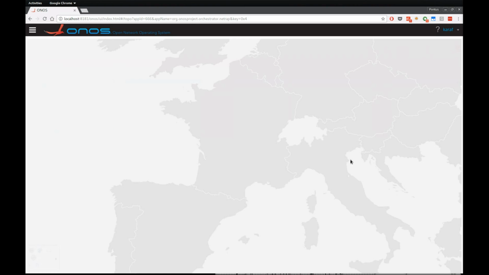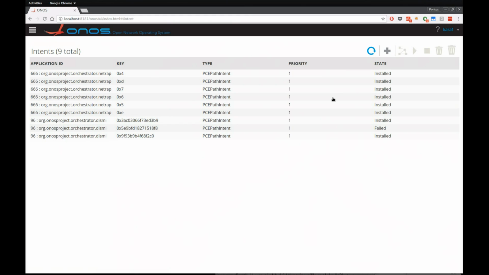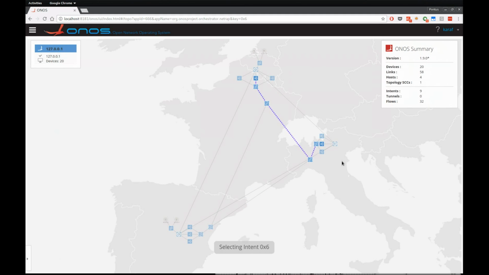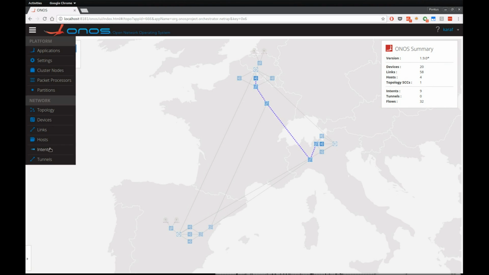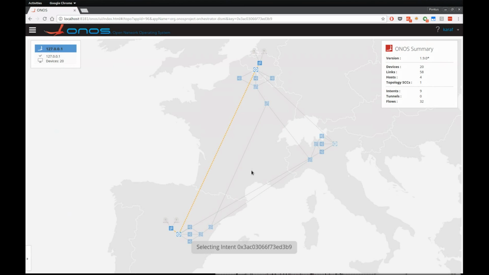We can see these more clearly by highlighting them. So for example, this is the one going from Madrid to Trento. Here's another one going from Trento to Madrid. We can also see the IP layer intents, this one providing the short low latency connection from Madrid to Brussels.